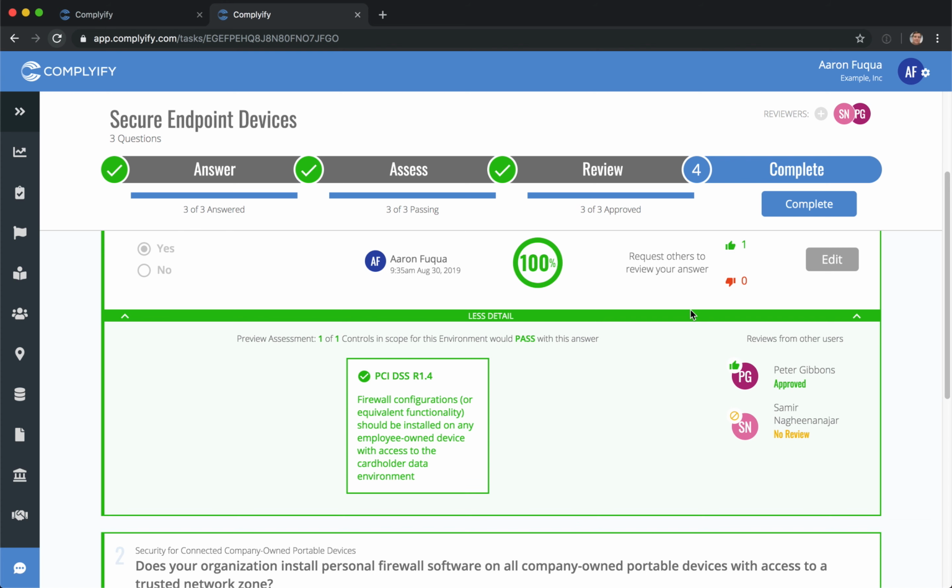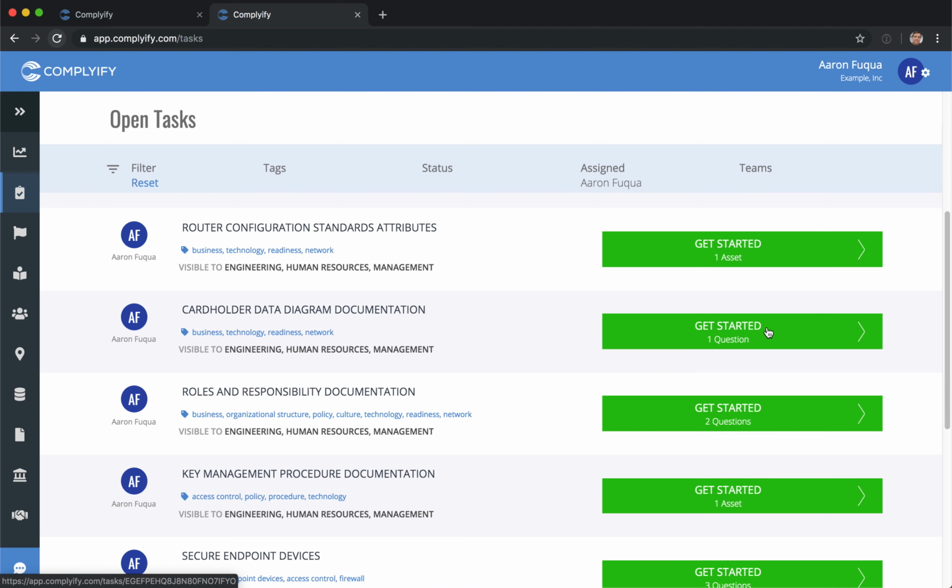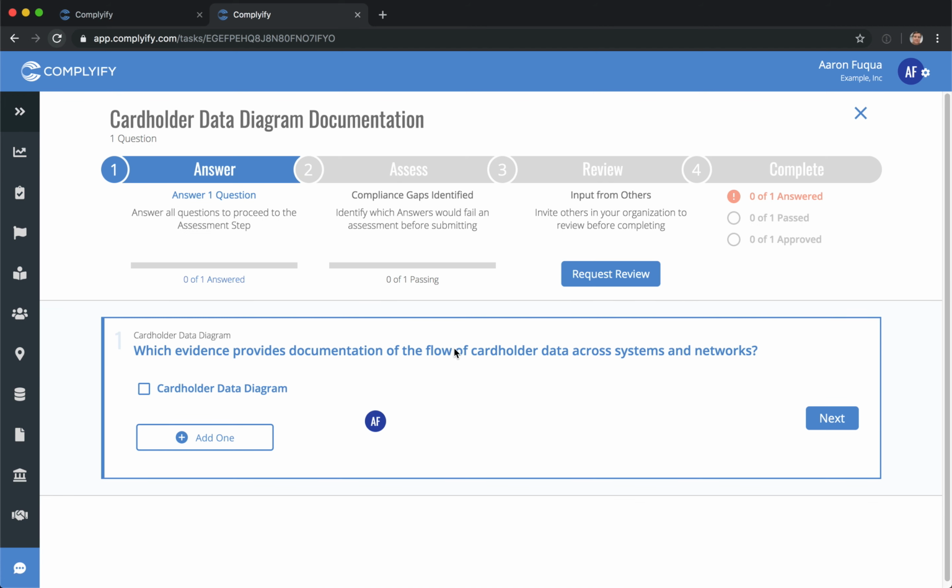When I open more detail, I can see that Peter approved each answer. That's what I was looking for. I wanted someone else to put eyes on it. So I can go ahead and close the task and start working another one.